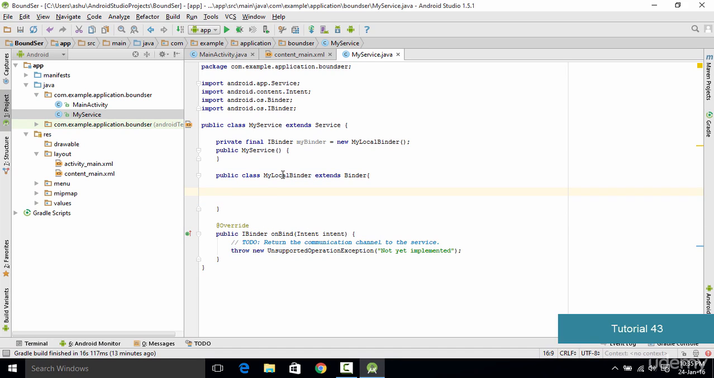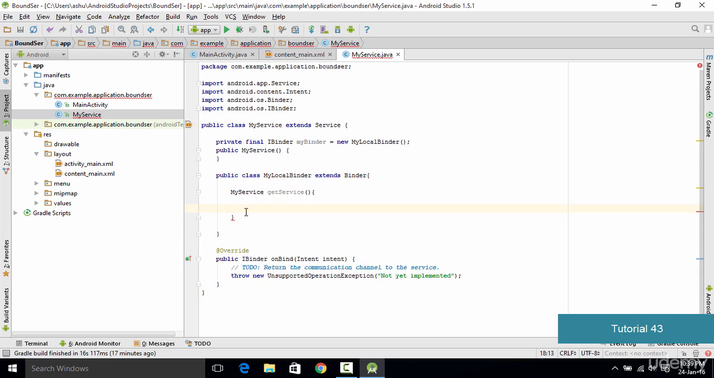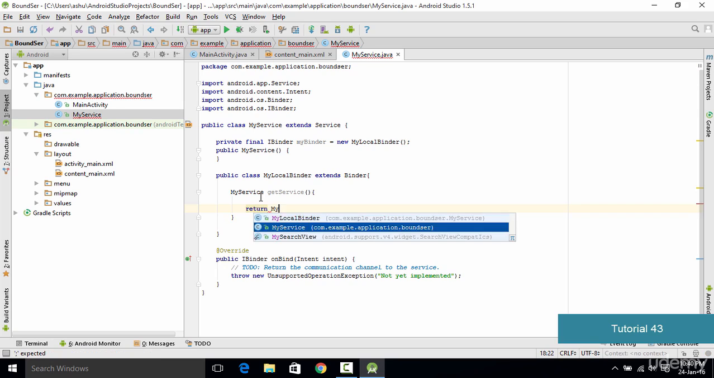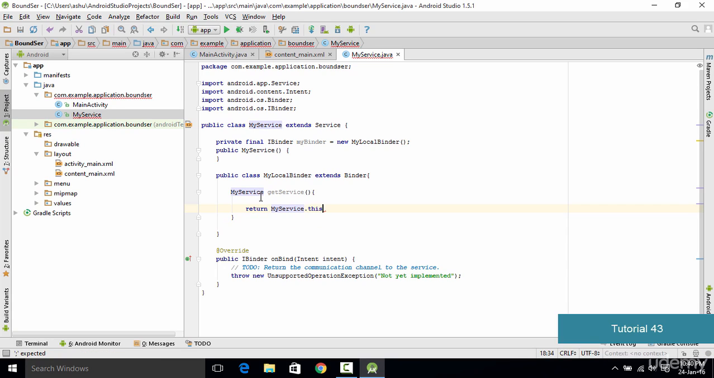So once this is done, we go inside the MyLocalBinder class and we create a service. So we type MyService getService. So inside the getService, we are basically going to return the value which is MyService.this. So we type return MyService.this.